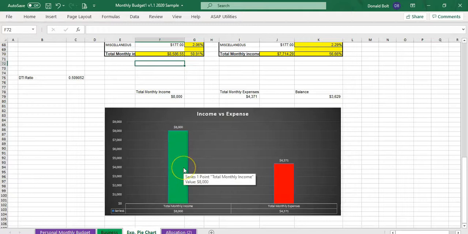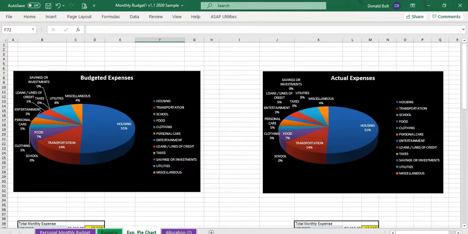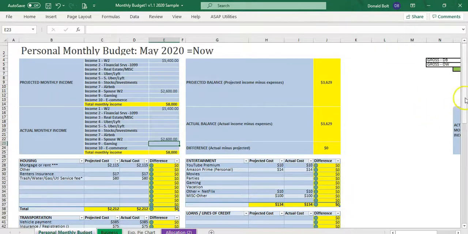So you and your spouse together made $8,000 for the month. Your total monthly expenses was close to $4,400, right? And you netted $3,600 essentially. All right, that is how we make a quick budget in today's economic times.